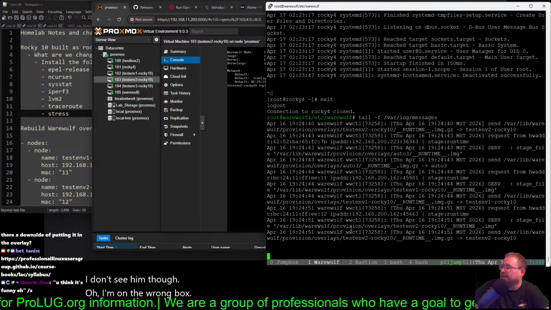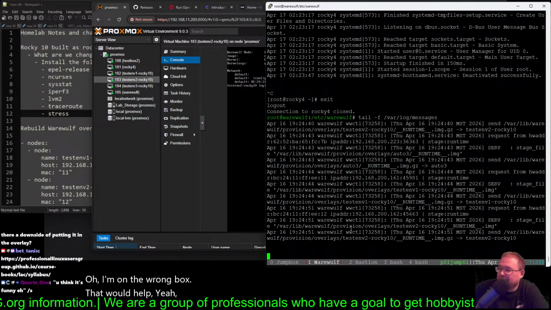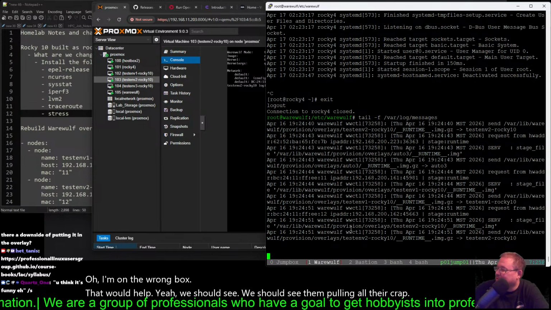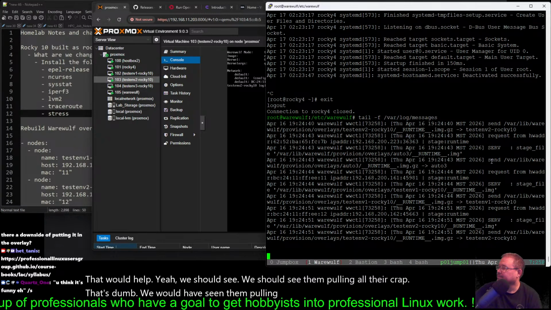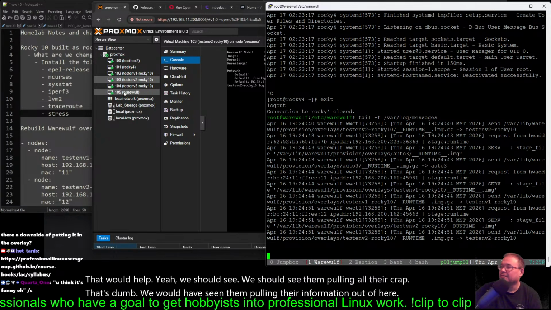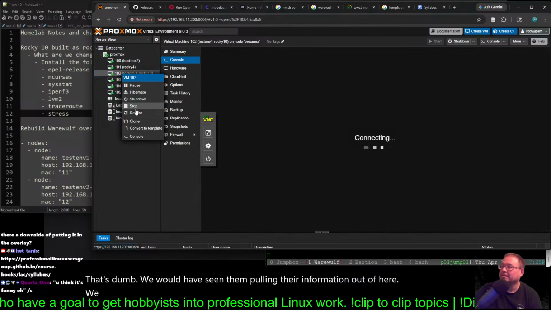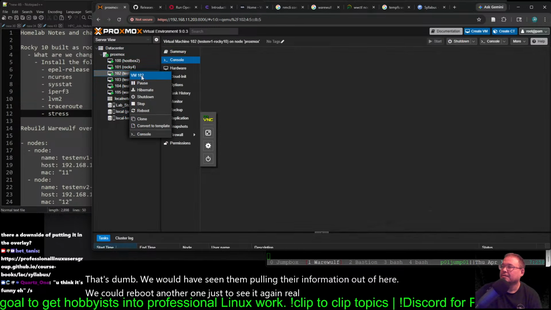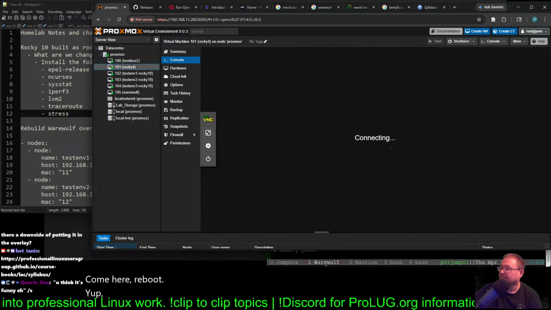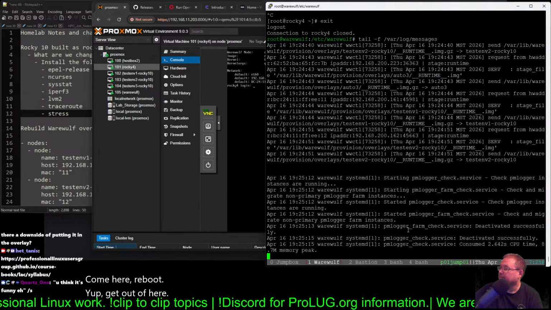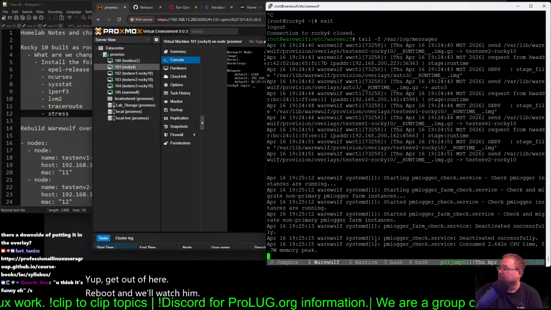That would help. Yeah, we should see them pulling all their information out. That was dumb, we would have seen them pulling their information out of here. We could reboot another one just to see it again real quick. So, come here, reboot. Get out of here. Reboot, and we'll watch him actually reboot.